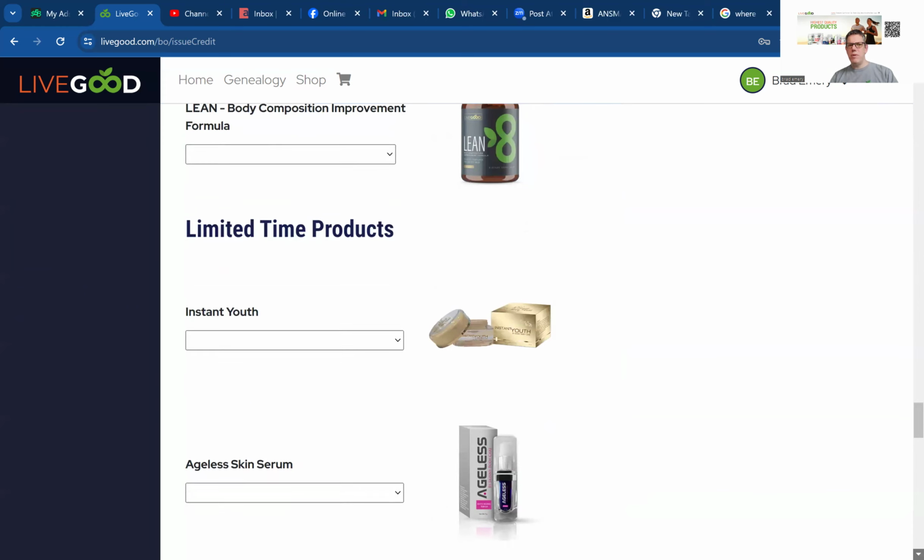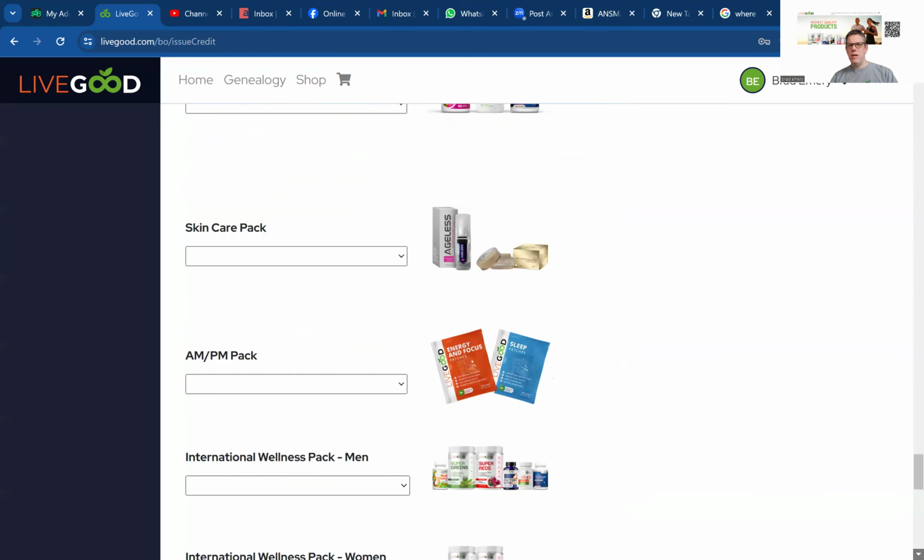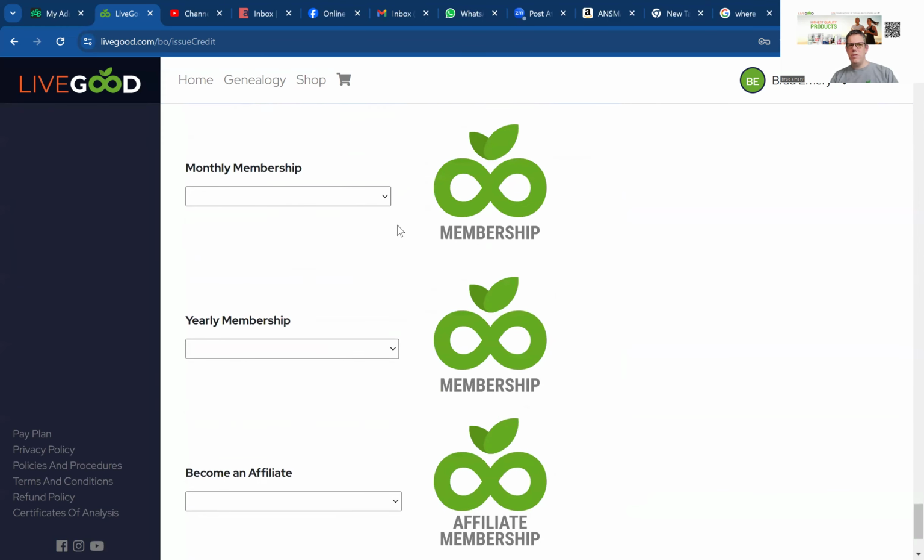And when you get to the bottom, oh, we're not quite there yet. There you are. So you have a choice then. You can pay for the monthly membership, the yearly membership, and you can pay for them to become an affiliate. So for example, you could pay for the first month's membership and for the affiliate membership, and that would cost you $50.